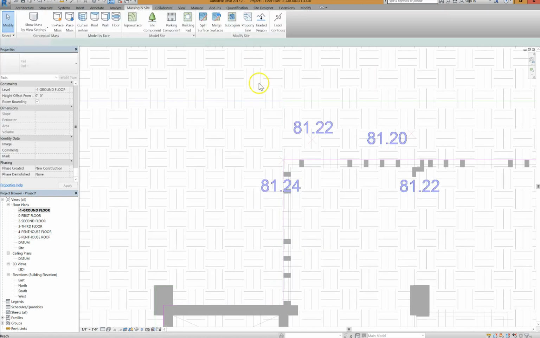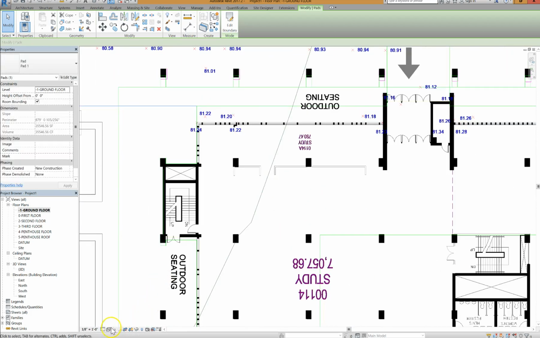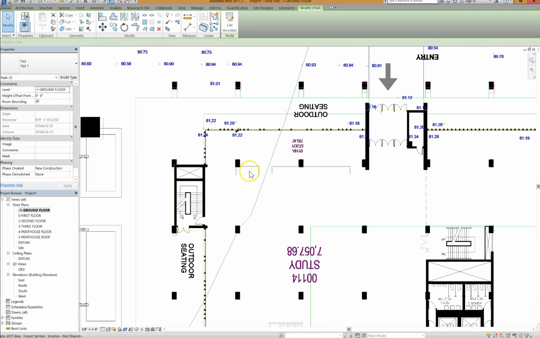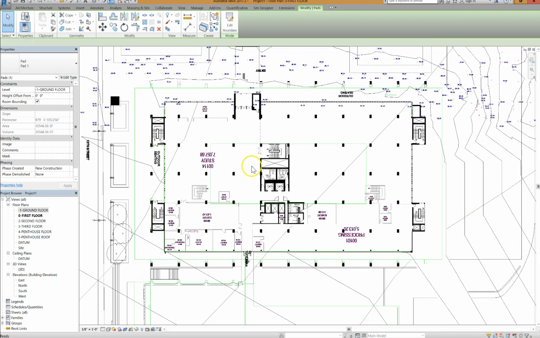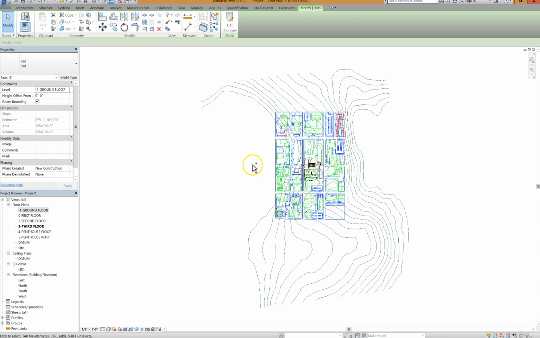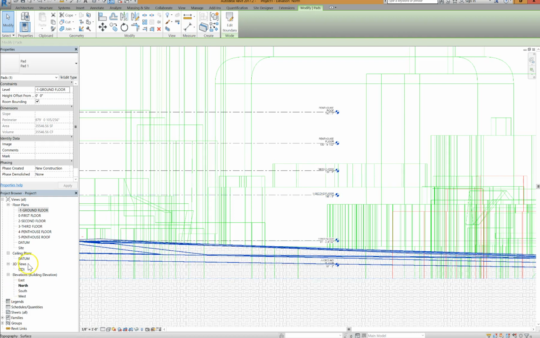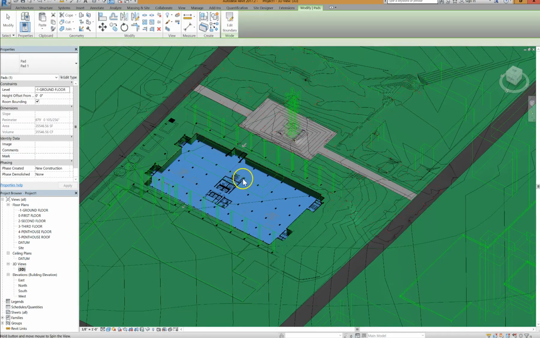Alright, so I'm going to hit finish, and it's going to cut a hole in the ground. And I'm going to pull this back into the hidden line. If I hit Control Tab, it flips between my open views. I'm going to Control Tab until I get to my 3D view. There we go.